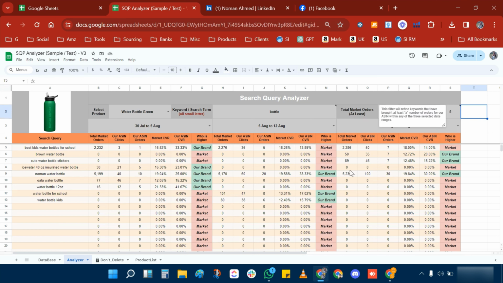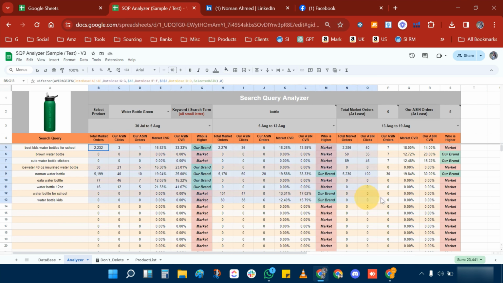Here you have another filter, our ASIN orders. It means if you write 5 there, you will be only reviewing all the search terms on which you have got at least 5 orders in one of these three date ranges. Like in this case, you can see we got one order in this date range, we got 5 there, we got 7 there. This is why it is showing. For the second search term, you can see we got 0 orders there, 0 orders there, but there we got 7. This is why it is showing.